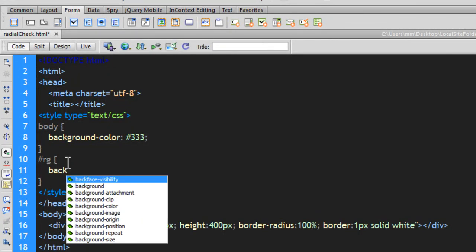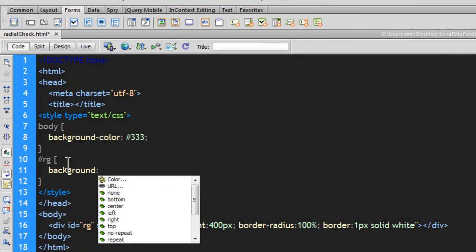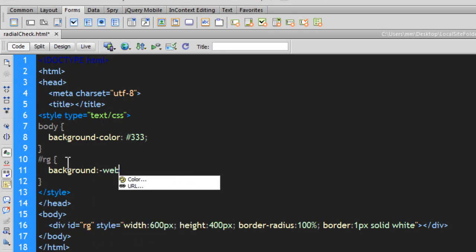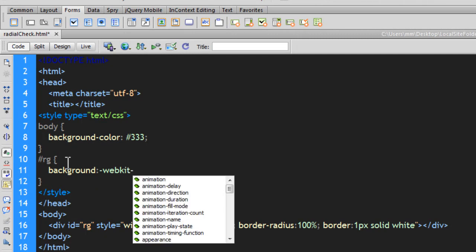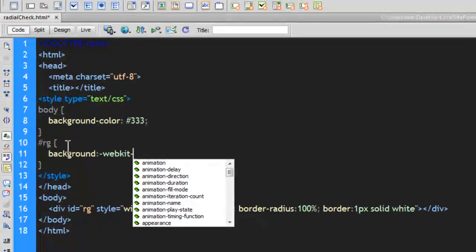Use the background shorthand property, people, just the way I've done, and then write dash webkit. Now why webkit? Simply because I'm using the WebKit browser, Chrome, to check my code. Now how should I make it compatible with Mozilla, Opera, Safari? We'll look at that later. Basically, when you use the webkit vendor prefix, you're making it compatible with Chrome and Safari.